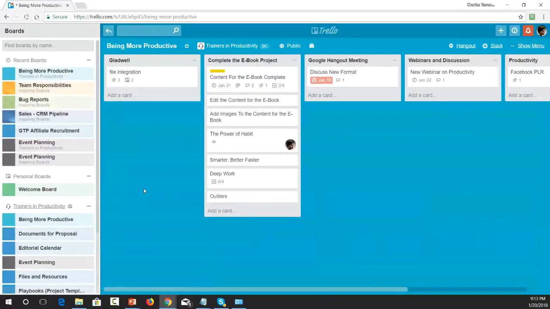Now, what am I trying to do with Trello? I'm trying to make things visual so that I can see what I have in front of me. Trello is a visual way of organizing your work for an individual or a team. The best practice is, if you have a process, that you organize things from left to right.